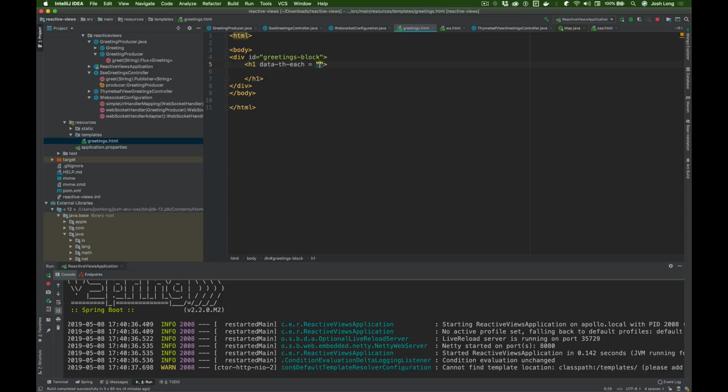Okay, so I'm going to use an attribute for Thymeleaf. For each greeting in the greetings attribute, the model attribute, just render that string, greeting. Okay, there you are. And that's it. That's my markup. I do need a little bit of JavaScript. Oh, I should put that inside the body. That's important. Oh, it is in the body. Yeah, okay, that's fine.